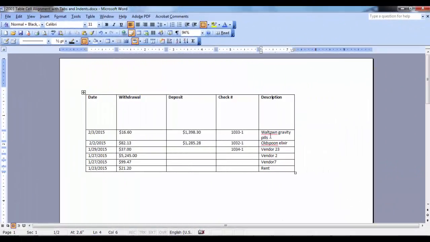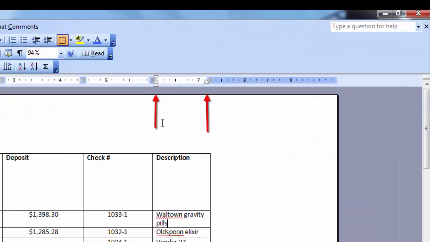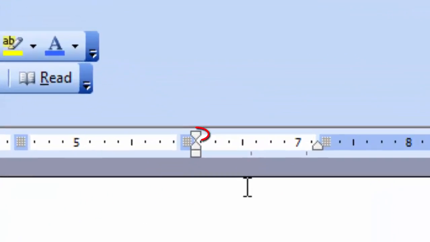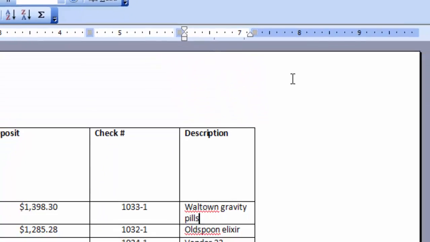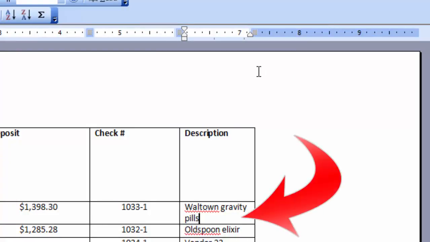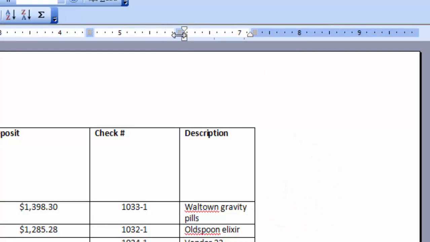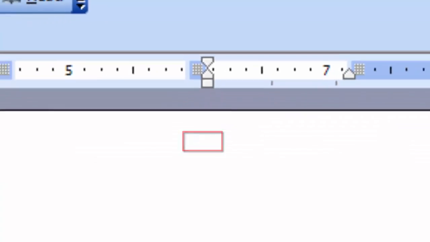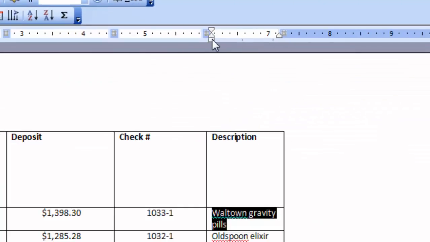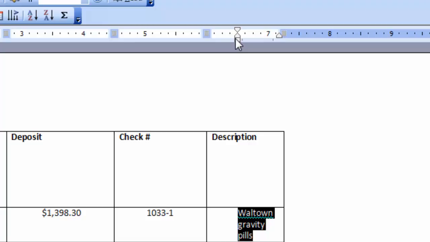Notice that when I click in a cell, there are indents. The top one is the first line indent, and the bottom one is the hanging indent or left indent. The hanging indent will work if you have text that spills over to the next line. You can see how the hanging indent works independently. If I highlight the whole cell and click on this little box at the bottom, both the first line indent and the hanging indent will move at the same time.